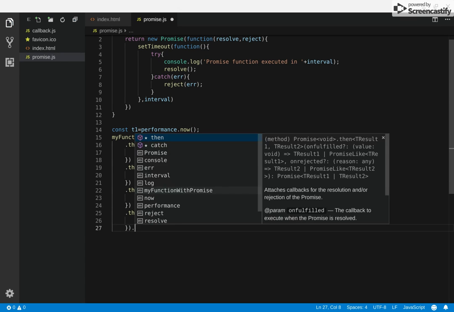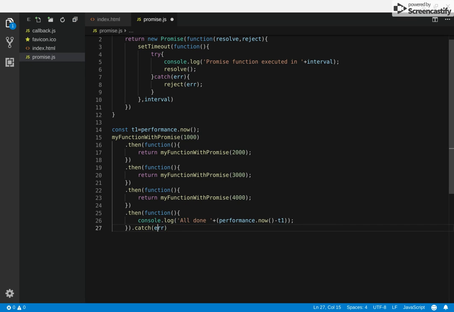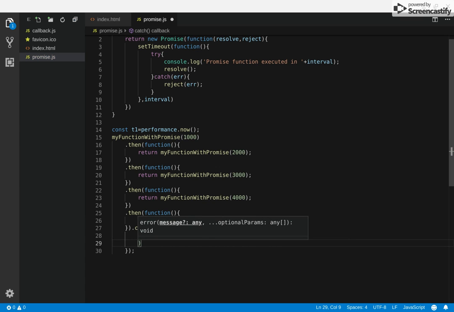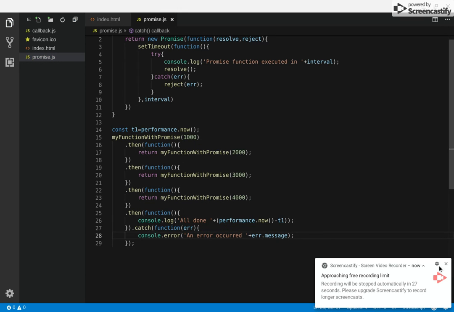Another advantage of using promises is that you can have a single catch block at the end, which basically takes in a function that receives the error object, and then you can do whatever you want with it. And that's all there is to using promises, guys.